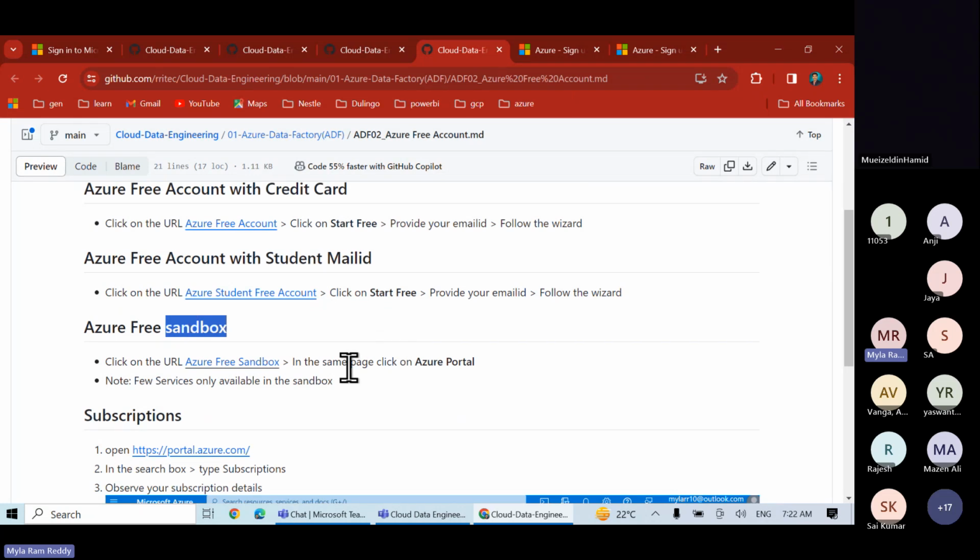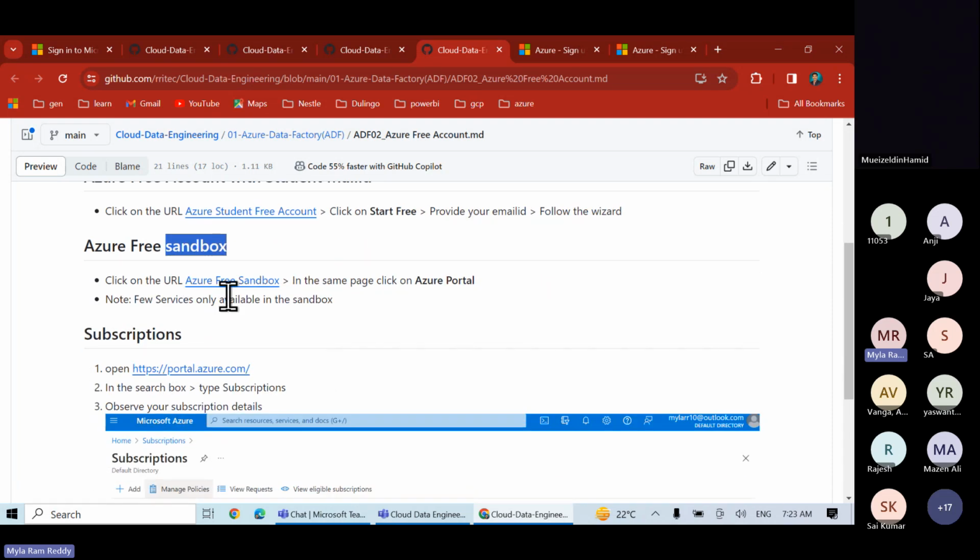Now, let us go and try to see the next one that is called Azure Free Sandbox. People today may not be ready with an Azure free account using a credit card, or an Azure free account using a student mail ID. Any one of these things you may not be ready with. That is the reason they provide the Azure free sandbox. You can notice at the bottom that only a few services are available in the sandbox. This is totally free, lifetime. But however, whatever services you are looking for, all the services may not be available. They have provided a few services, and those services you have to utilize.